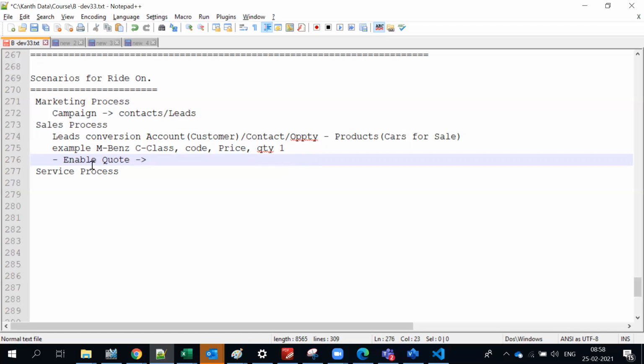So the moment you have a quote, the quote will have quote line items. Whatever products you added will be in the quote line items, and then you try to generate the PDF, as you are sending it to Sundar Pichai for his signature. So a quote is nothing but the final price and the details of the car, right? You can give a discount also here. In the quote, generally we do discounts like 5%, 10%.